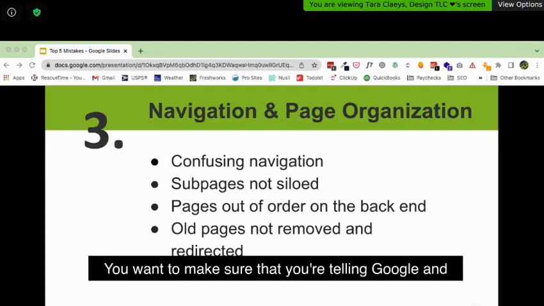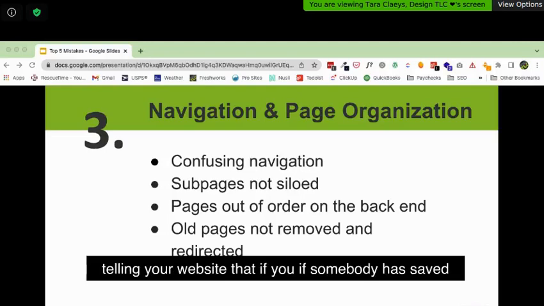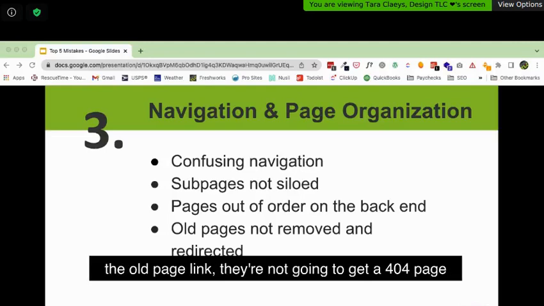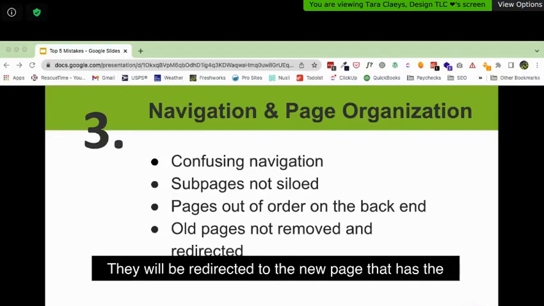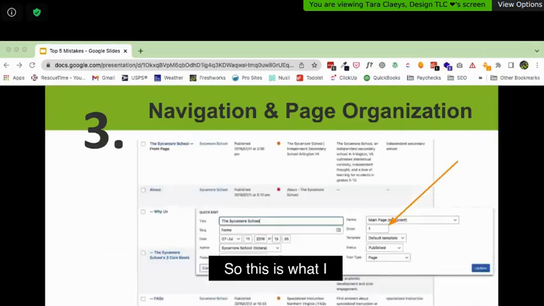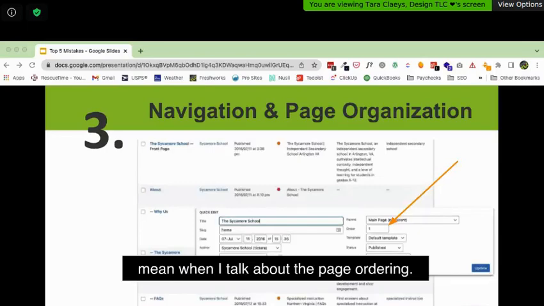You want to make sure that you're telling Google and telling your website that if somebody has saved the old page link, they're not going to get a 404 page not found error. They will be redirected to the new page that has the information on it that they need. So this is what I mean when I talk about the page ordering.